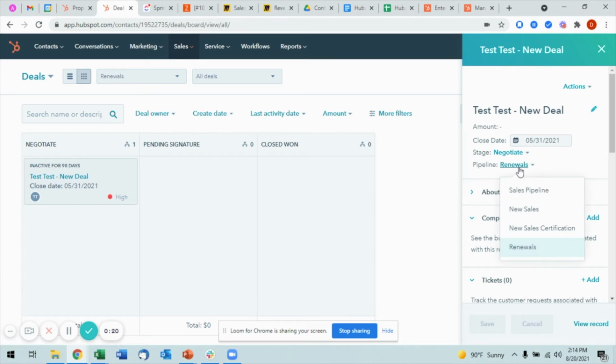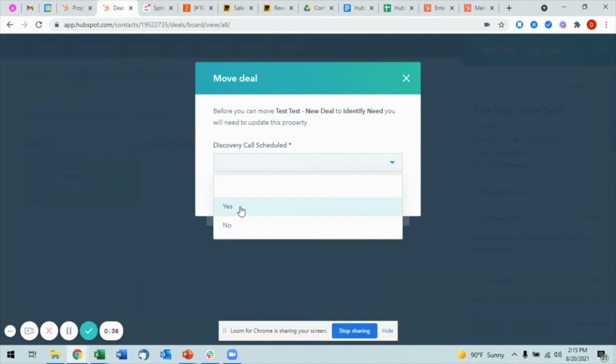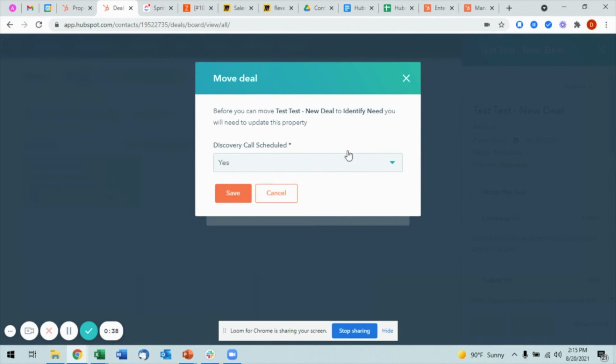All I need to do is open this drop down up, and I can select whatever pipeline it should be assigned to. It's going to ask me basically to confirm which pipeline it's supposed to be assigned to, and then also to confirm the stage that it should go in. I'm going to move this to the first stage for this pipeline here. It's going to ask if I have, in this case, scheduled a discovery call.